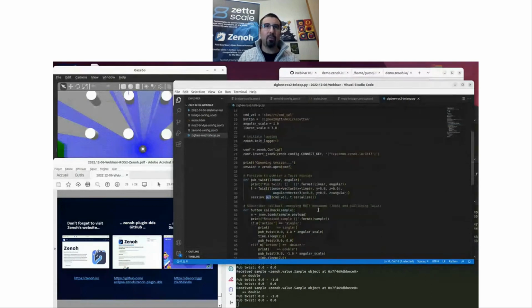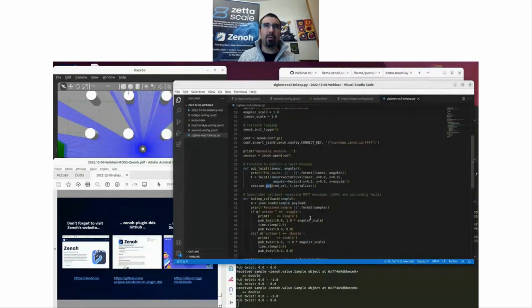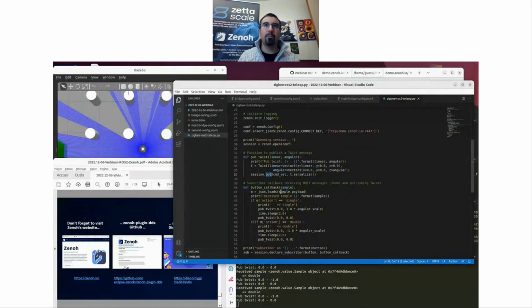Similar for the subscription. You receive a sample with a payload. Here it's a JSON, but in case of a DDS subscription, you will get directly a CDR format that you can deserialize into a Python type, and you will be able to see your Python type.